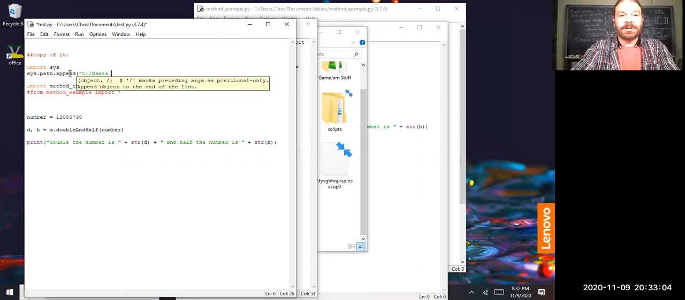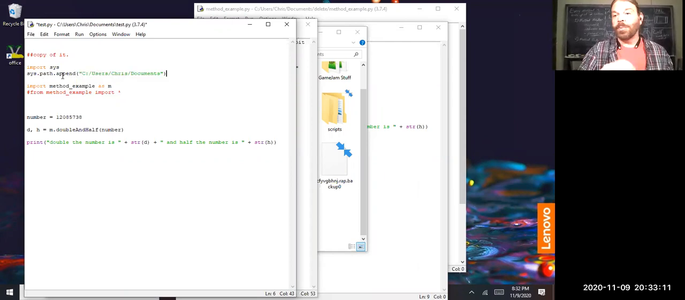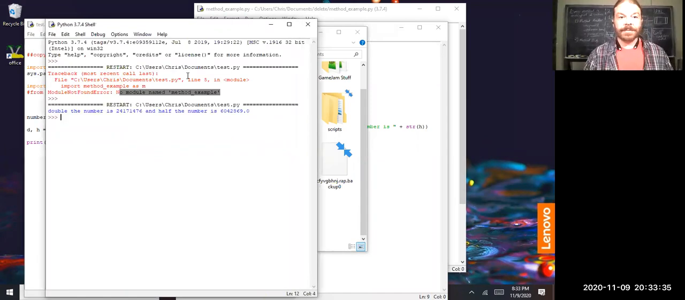It's on users, Chris, documents. And we can tell it, you know, one more place to look for Python modules is in this place. And that's, oh, wait, delete. We can look here because that's where that module is saved at, right? So we can just tell the computer, make sure you also look here. So now if I hit save and run, that time it was able to find it.